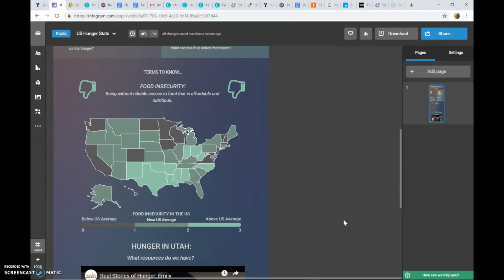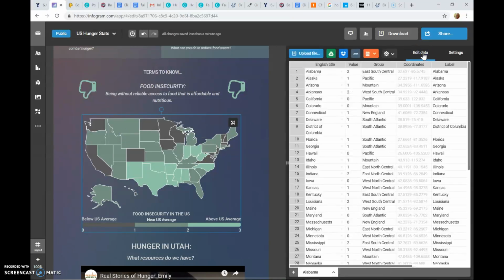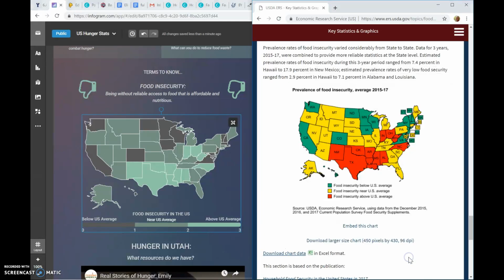Okay, so for my map, I did a heat map of the United States of food insecurity. So we have states that have less food insecurity than the U.S. average, near the U.S. average, and more food insecurity, so like less access to food. And so I got my data from the USDA's website, basically from this map.